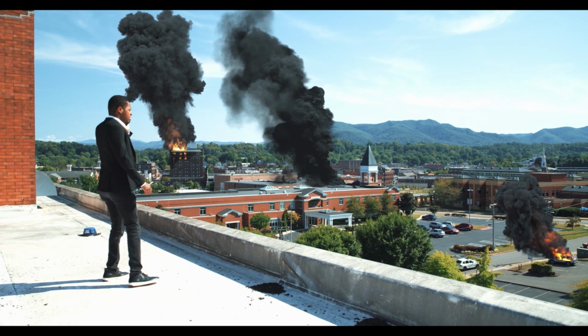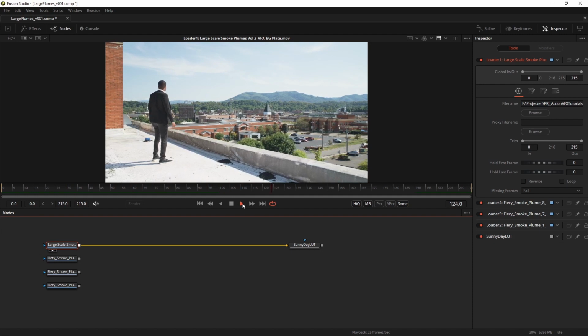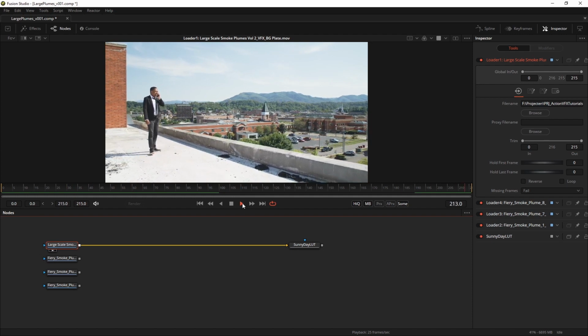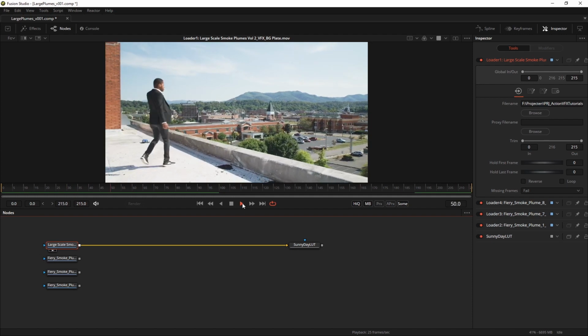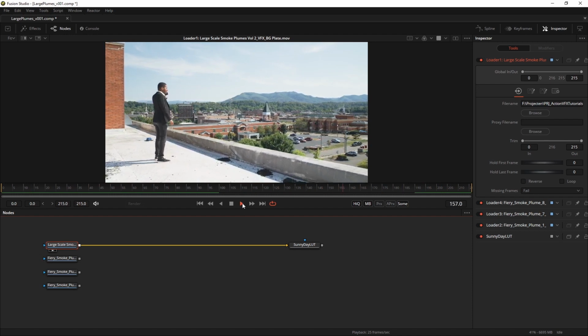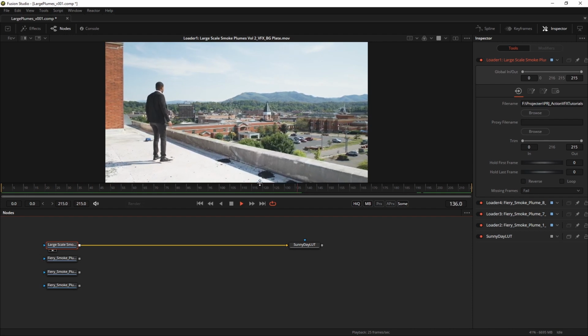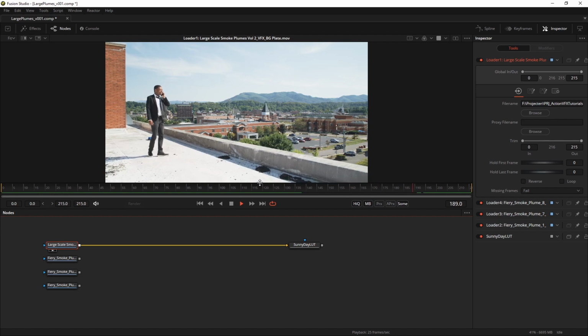Let's get started. The first thing I like to do is try to figure out what the story of the shot is. In this case, our main actor is walking out on the ledge and looking out over the city that is supposed to be in ruins. So the first thing I notice is that he's looking at the parking lot first and then looks all the way over to the city.